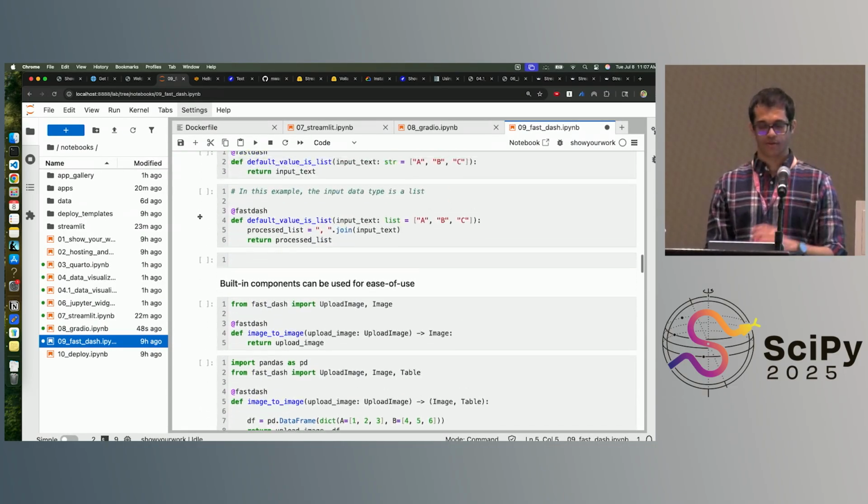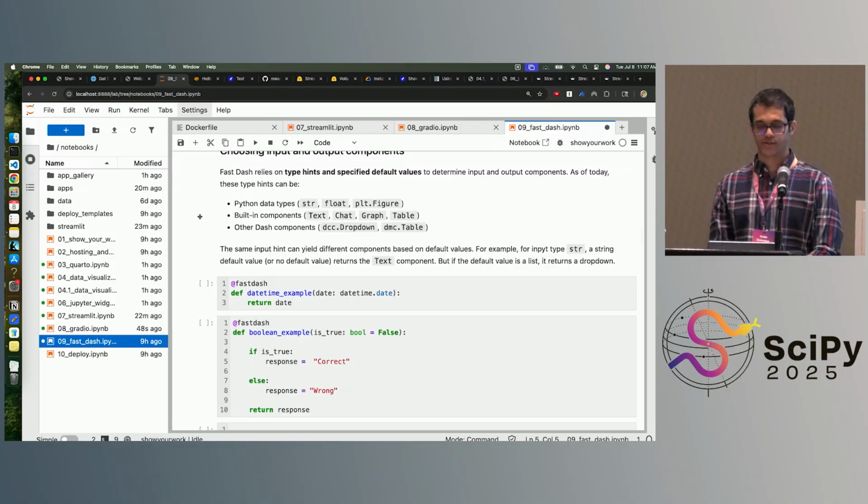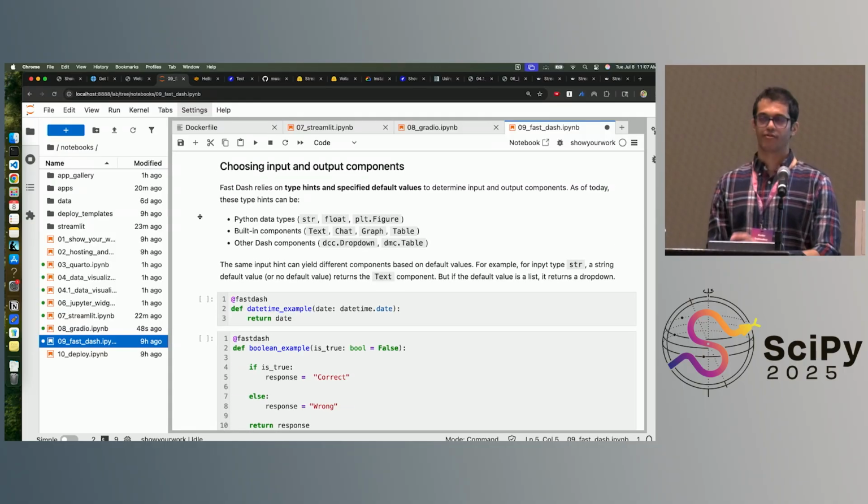And if you're working with large language models, then there are a few things that we can do with this as well. So let's take a quick break.